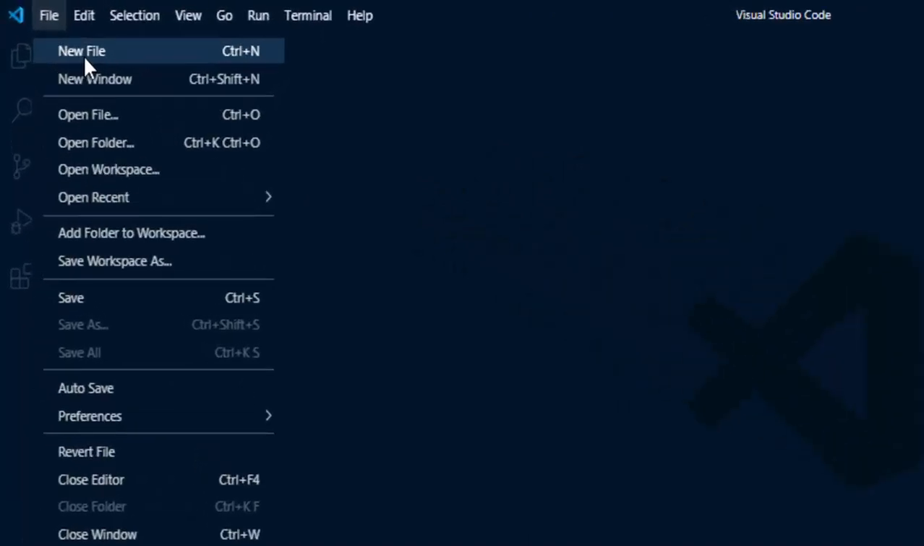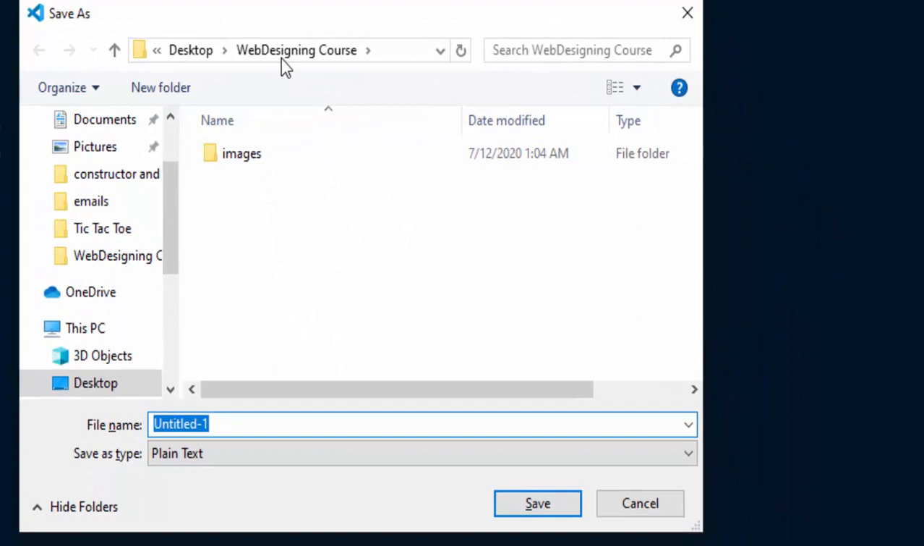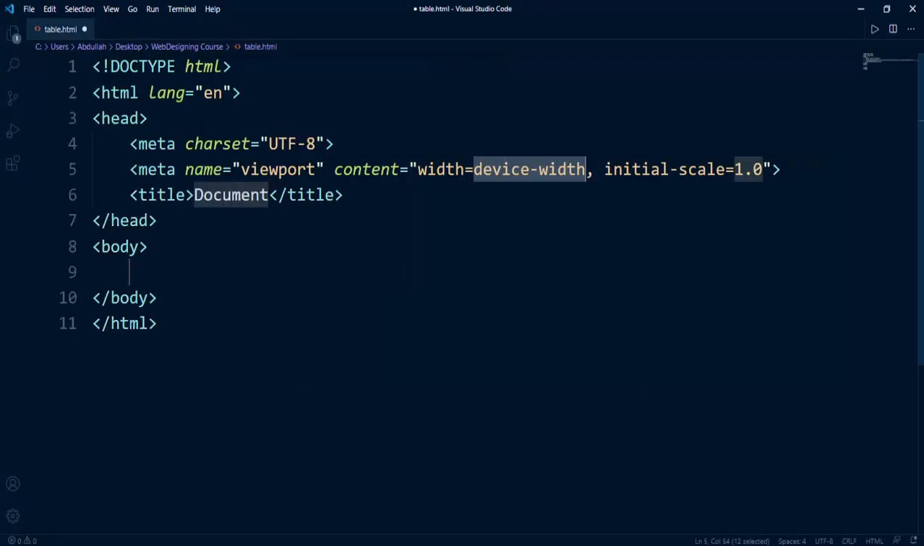First of all, we will create a new file. I will click on file, then new file, and I will save this file in our web designing course folder. So this is our web designing course folder, and here I will name this file as table.html. I will save this file, and we have our table.html file right there. I will add an exclamation mark and hit enter. It will give us the basic code of HTML.